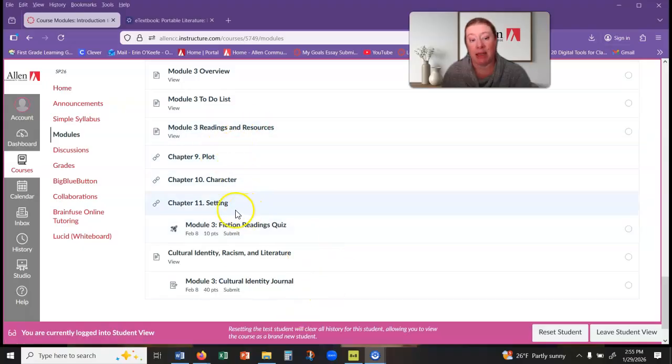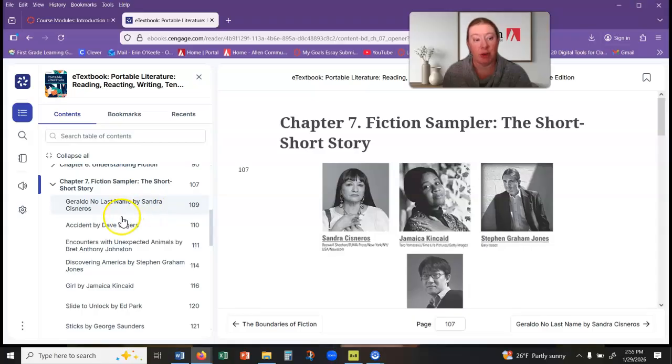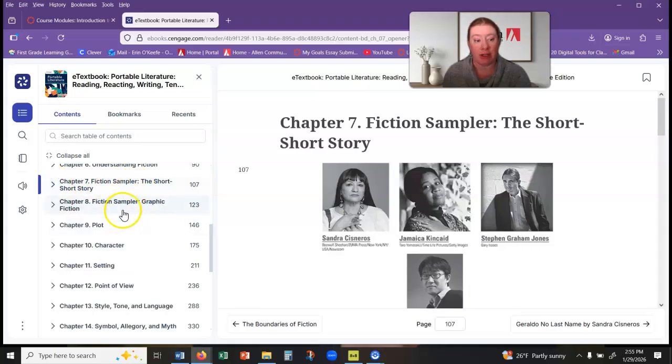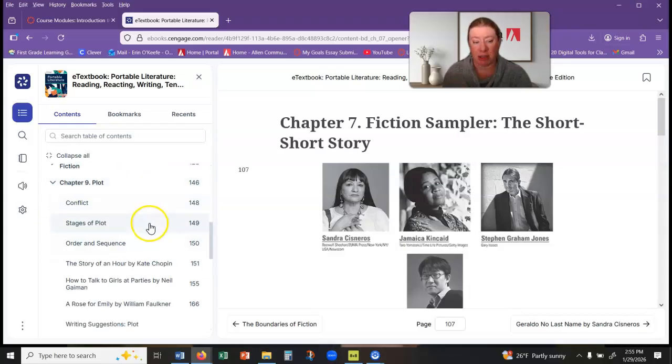The three main topics we're covering are plot, character, and setting. So if you're in the textbook, then when you go to the table of contents, we've already done this short fiction sampler. Now we have plot, character, and setting. Now these chapters aren't terribly long. They're going to be a couple of pages, which is just information about plot, different types of plot, what's included in plot, etc.